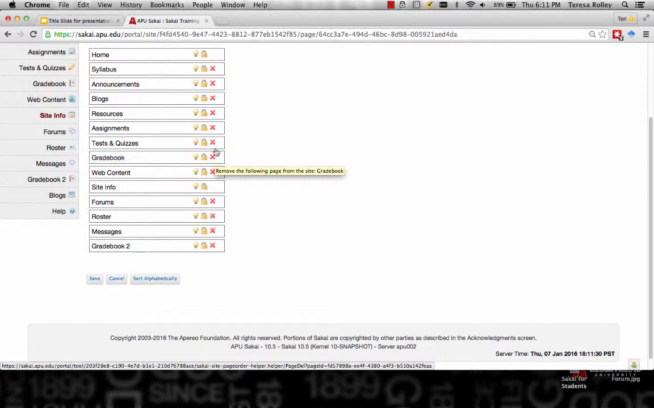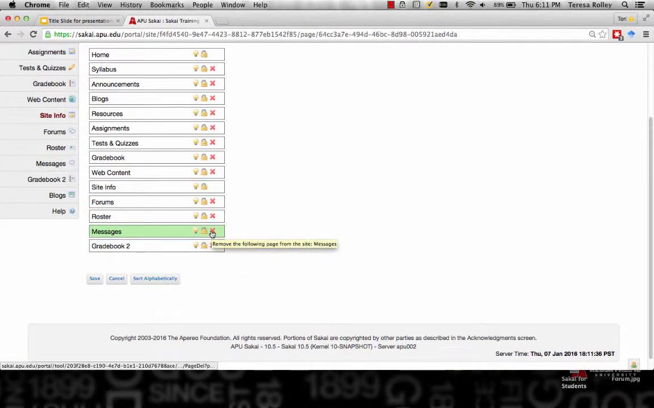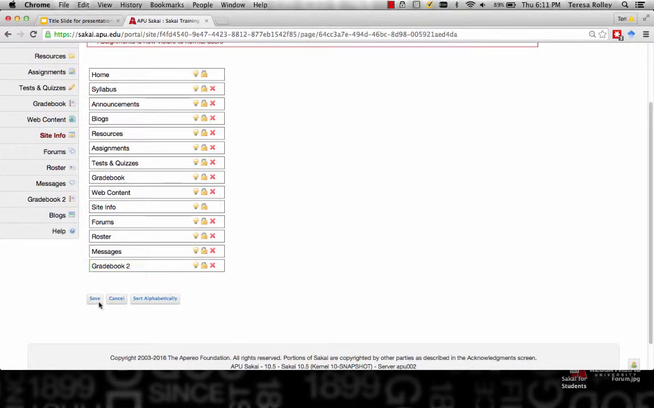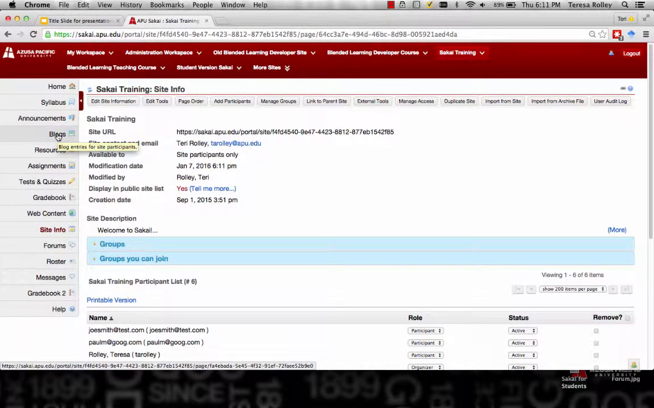So again, if there's a page here I see that I don't want in my tools on the left-hand side, I can click the X and make it go away. When I'm done here organizing, all I need to do is click Save, and everything is automatically updated. And as you'll see here now, Blogs is at the top, closer to the top of the page. This is all you need to know in order to manage your tools in Sakai.